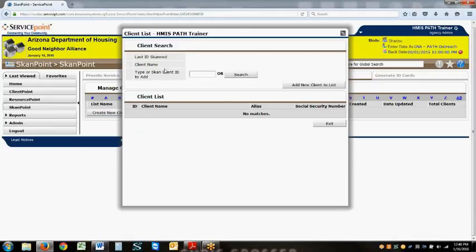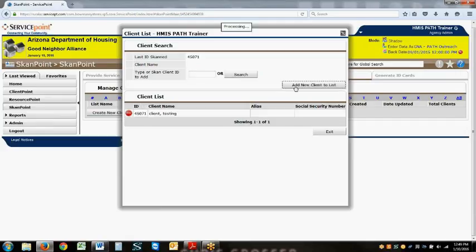You can do so by adding clients, typing in their HMIS ID number, or you can search for their name. If you choose to add them by their HMIS ID number, you will type in the number and then click Add New Client, and this client will be added to the list.